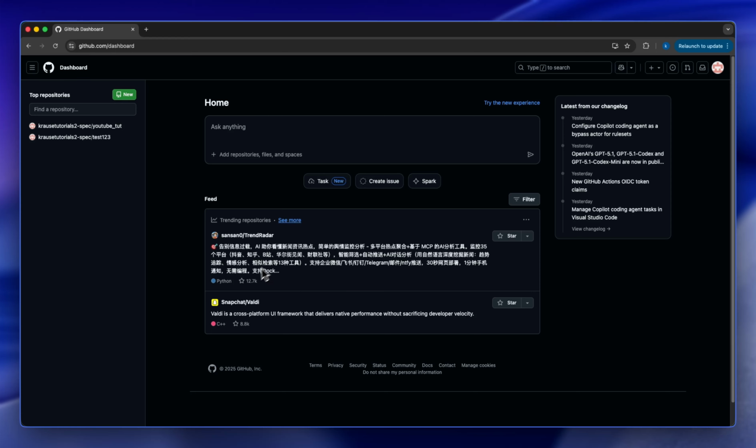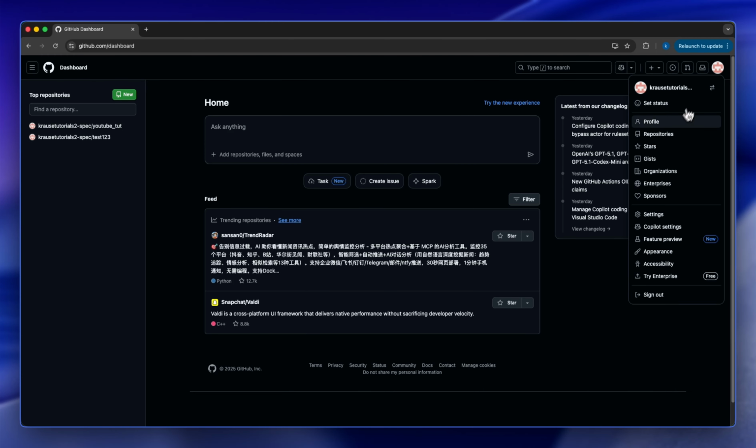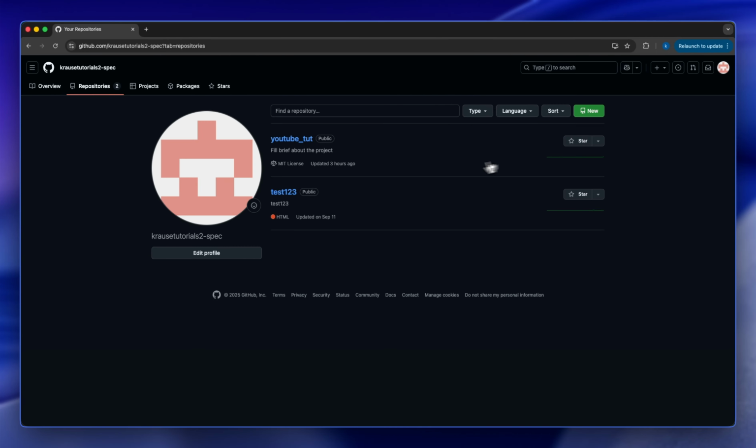Now the first thing I'd like you to do is log into your GitHub account. Once that's done, I want you to go to the far right of the screen where you see the icon that displays your display image. You click on that and then you go to repositories. Now on the repositories, we're going to look for the repository of which we want to branch from its master branch. So we're going to click on the repository.